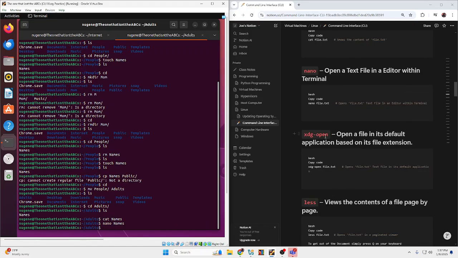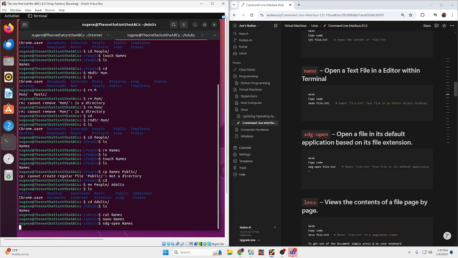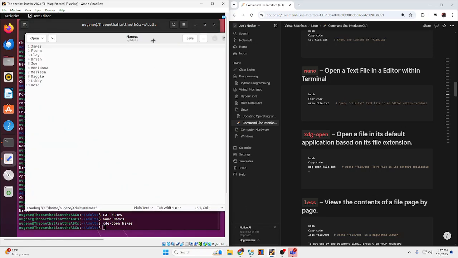xdg-open opens a file in its default application. So we do xdg-open, and we put names.save. Boom, opens it right up, and then you close out.